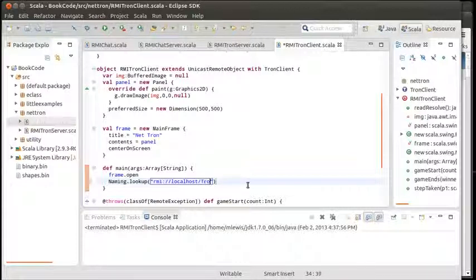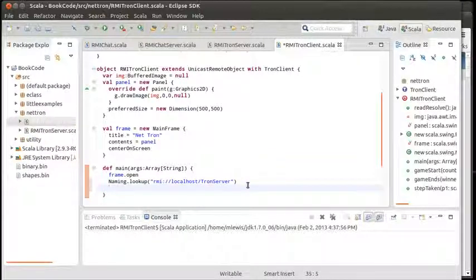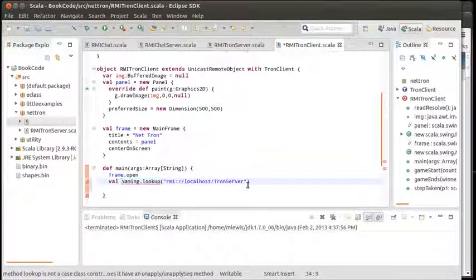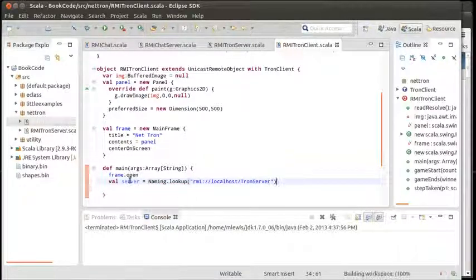And we're going to look up the Tron server. After we've looked it up, and we should go ahead and do server equals, we do the lookup. Now, as you might recall previously, the problem here is this just gives us an RMI remote, and we need to specifically have a Tron server.